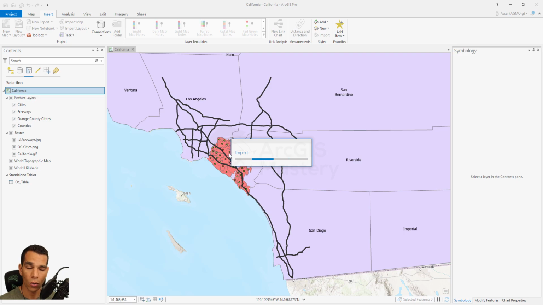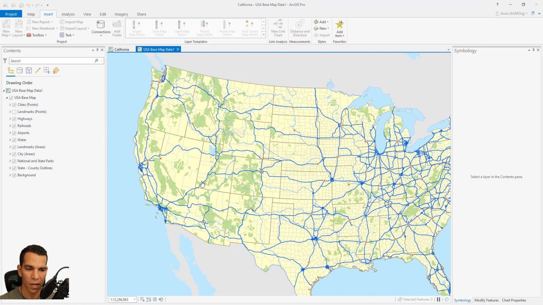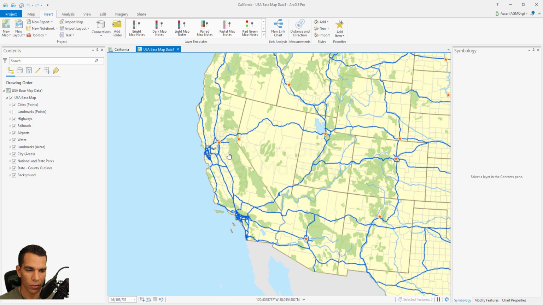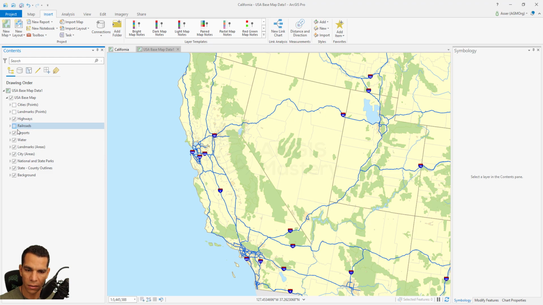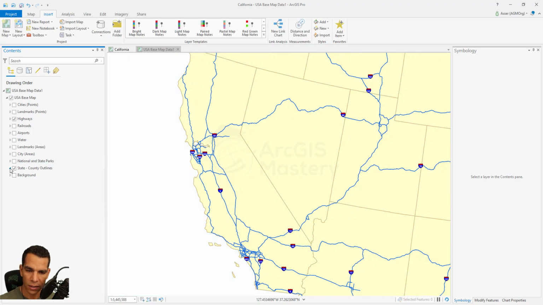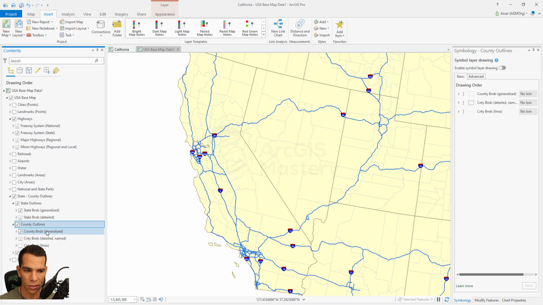So remember, we will work on the states, the counties, and the freeways, so we can hide all the other layers so we can make our map clearer for us. And we can also zoom to California because we know that this will be our area of interest. So let's hide the cities, we don't need them. Leave the highways because we need that. Hide railways, airports, water, everything else other than the counties, the states, and the freeways. So our work will be on the freeway system, the state, and the state counties. Here are the state boundaries generalized, this is the polygon, and the county boundaries generalized right here.